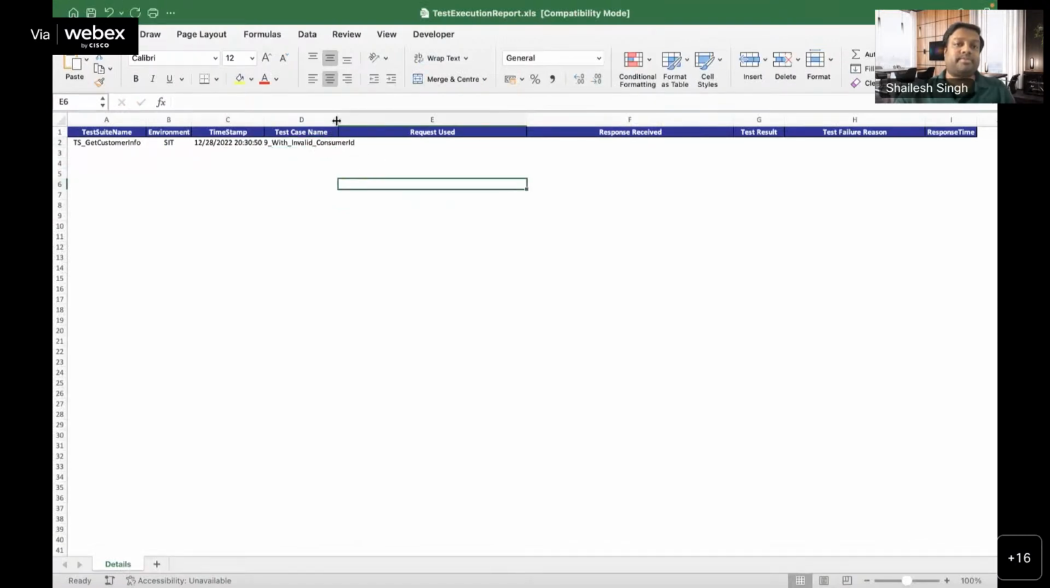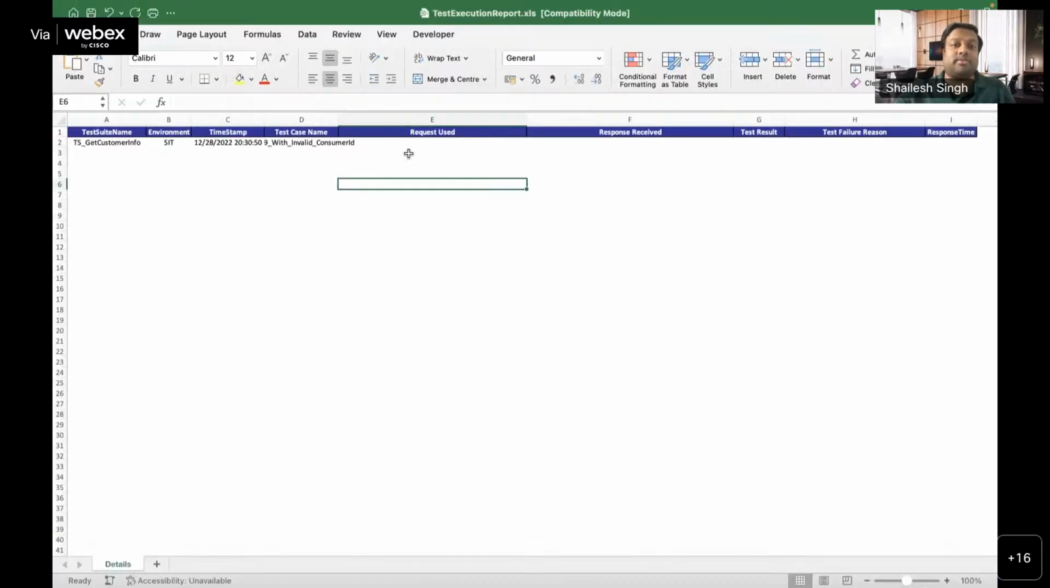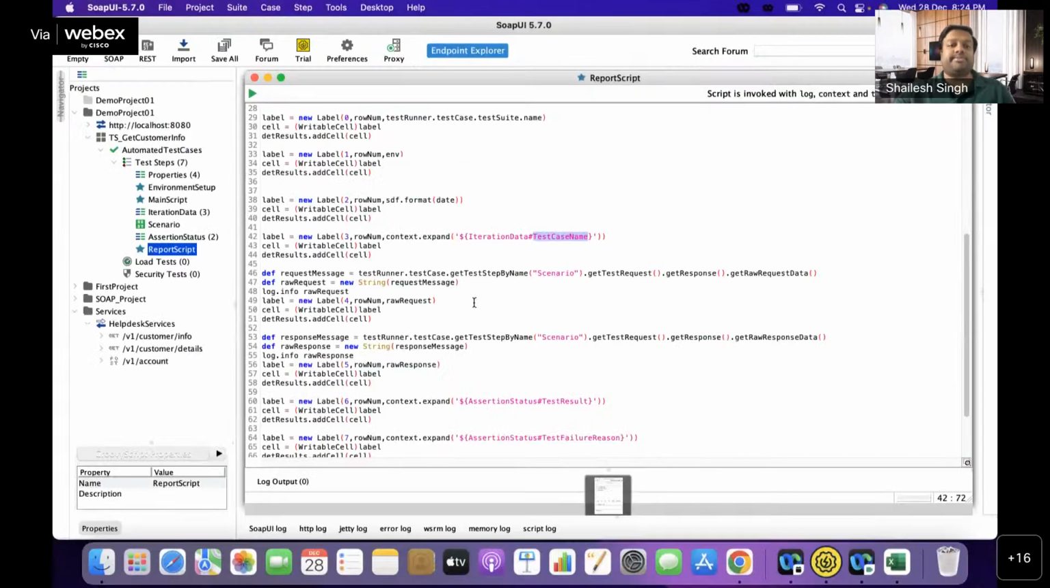Got it? Then again, it will go. So now we have to write in the next cell. What do we have to write? Request used, right? The entire request, the raw request. So for that, we created a variable request message, and now we are reading the request. So test runner dot test case dot get test step by name. These things are not going to change even after 10 years. So memorize it, note it down somewhere, and you can use it ever.